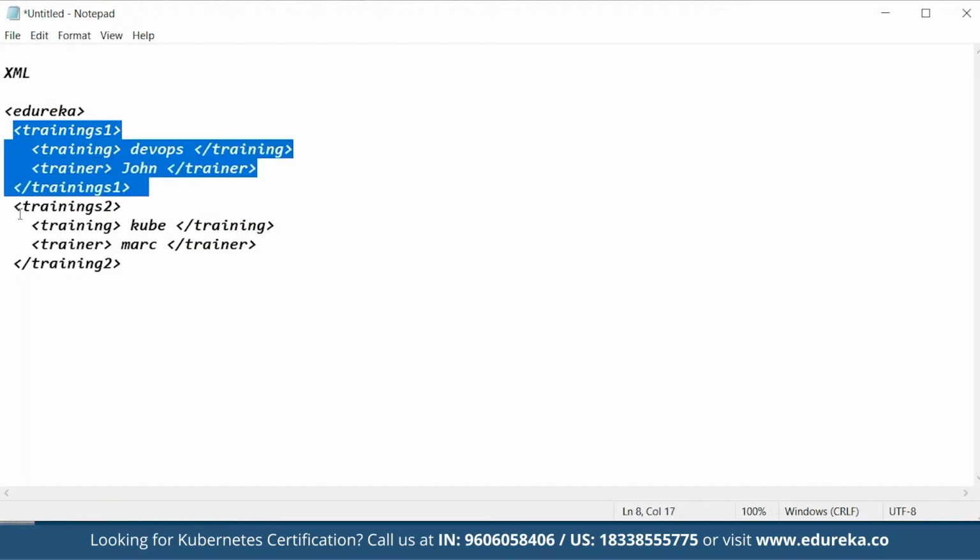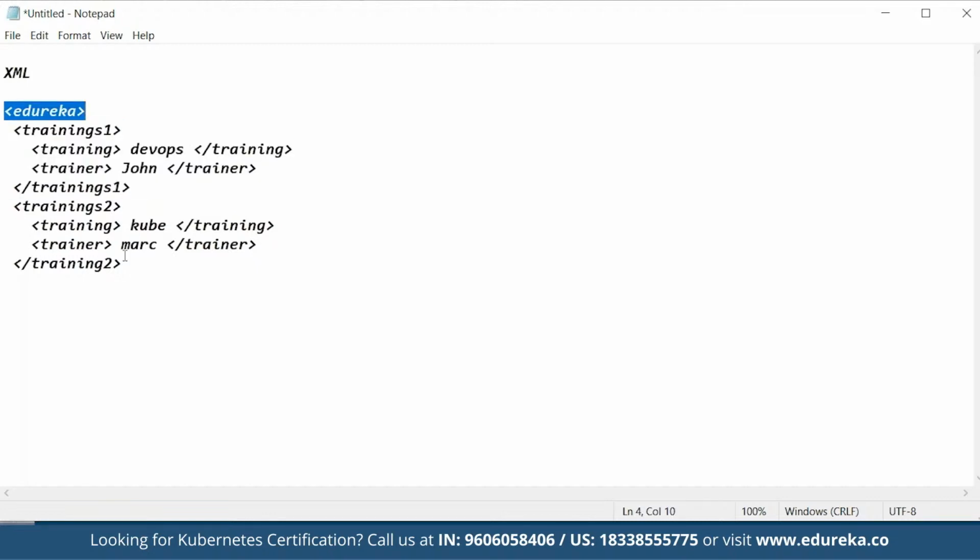So this hierarchy has to be maintained while you are writing your XML file, and similarly in JSON and YAML also. So XML is a pioneer in many domains. We use XML, right? It was basically, if I remember, designed for backward compatibility.